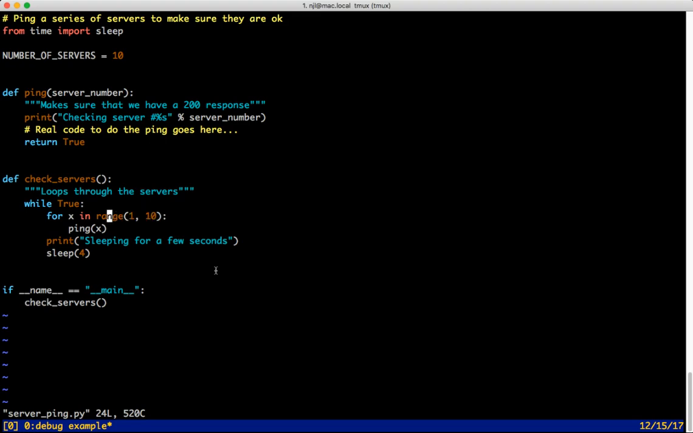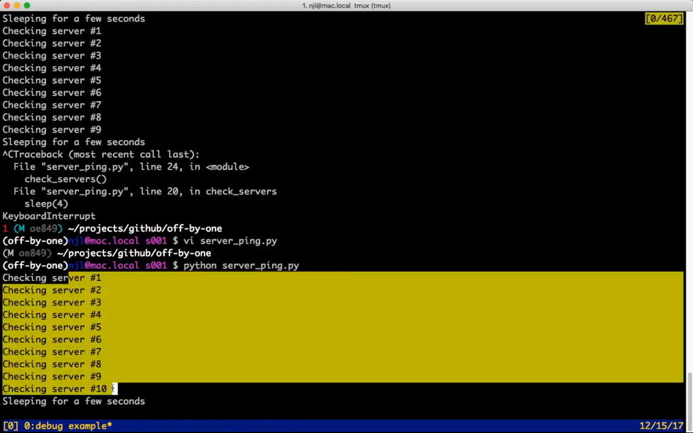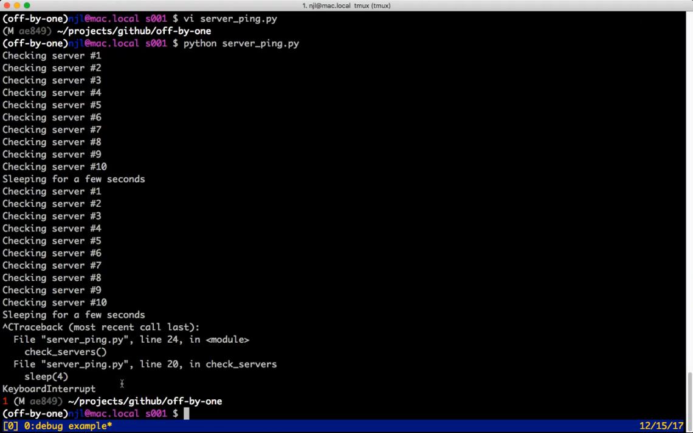So we're saying for x in range 1, 10, and that looks like it would be correct. The developer who wrote this had written one of their first Python programs, and they came from a Ruby/JavaScript background and were not familiar with this built-in range function. In Python, it's not 1 to 10 inclusive. It's 1 through n minus 1. So in this case, it's actually going 1 through 9, which is what we saw when we ran the code. If we change this to 11 and run the code again, we see it instantly checking servers 1 through 10, sleeping for a few seconds, and then it repeats.